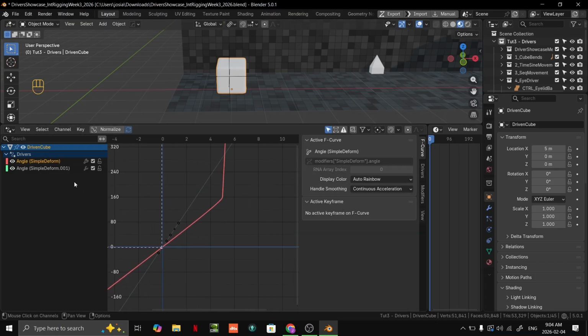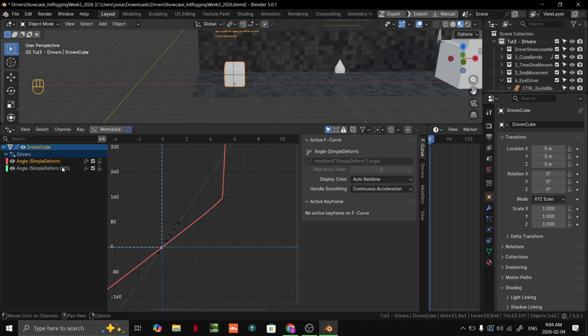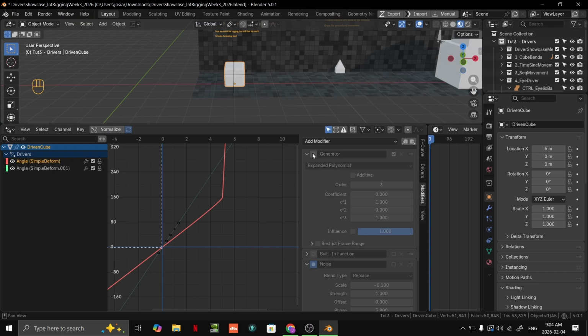Another one is, let's say I want to go into this cube again, and then I can add a generator.